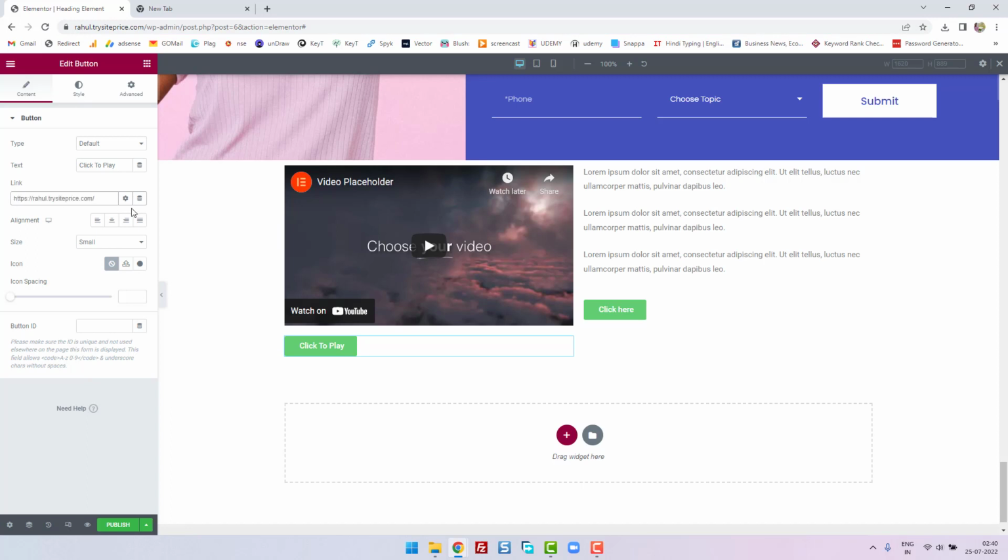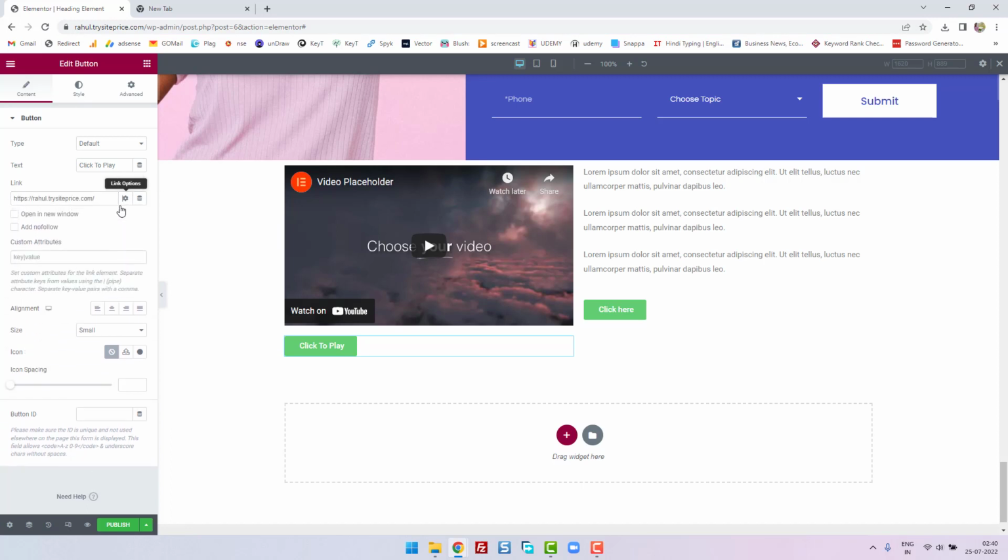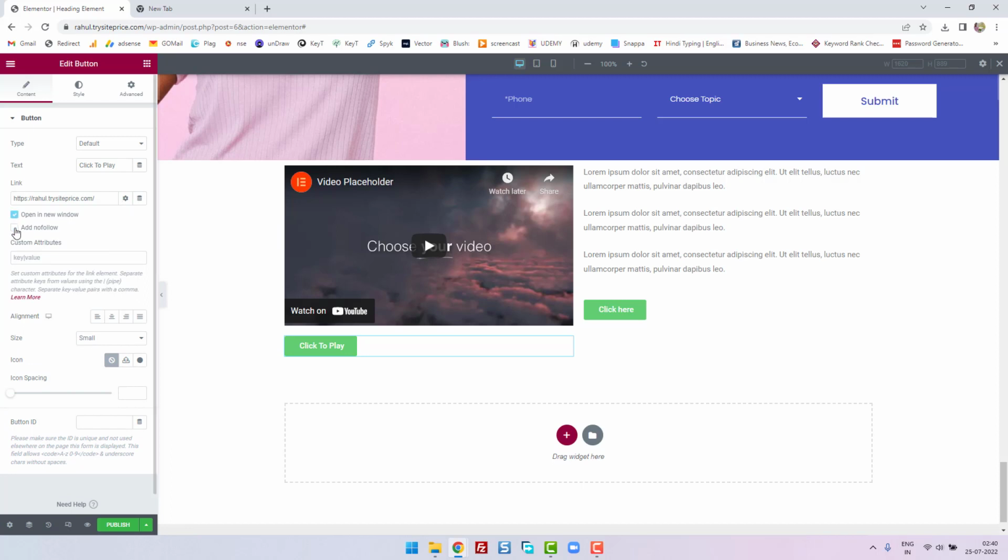I'll paste it here, and if you click on the link option, there's an option which says open in new window. And if you're using any third-party link, you should use add nofollow. If the link is related to your own website, then don't choose add nofollow, because it's going to take all the link juice from your website if you link to a third-party website. For third-party websites nofollow is required, and for your own website nofollow is not required.